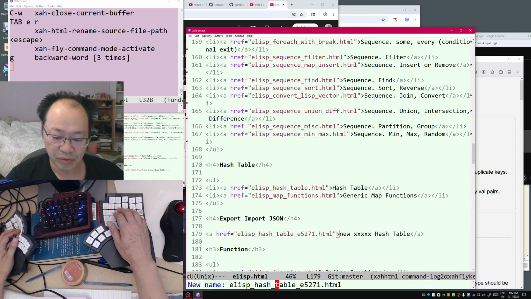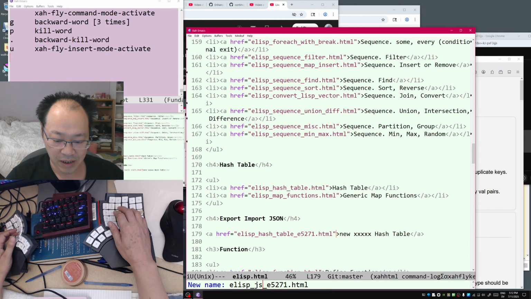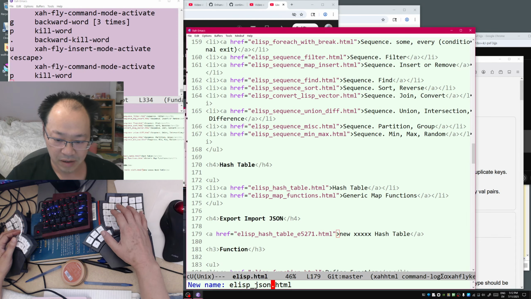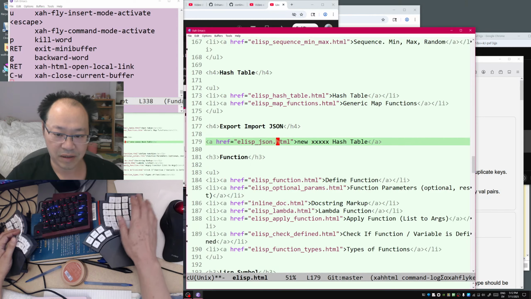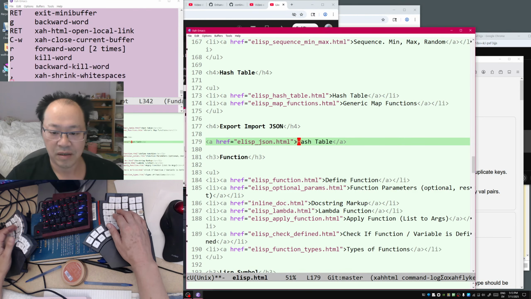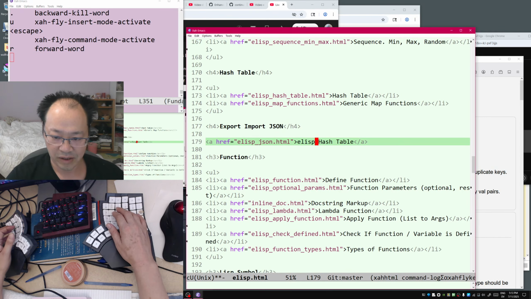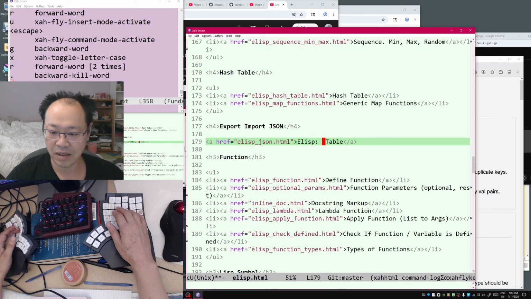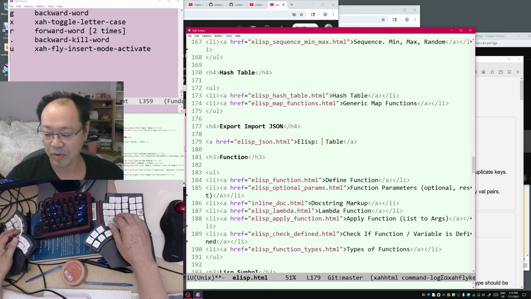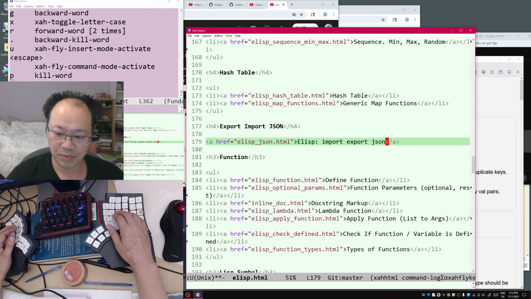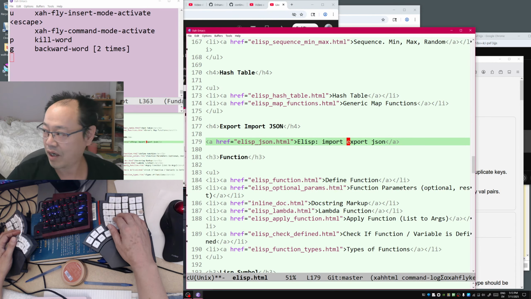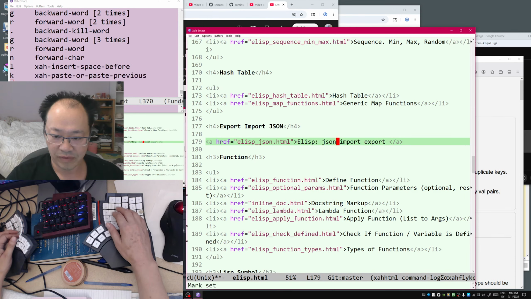Okay, so we want to rename it Emacs Lisp JSON. Okay, so there's no conflicting files. So, and add a title. My convention is you got this Emacs Lisp import export, or should it be read write JSON? I think read write JSON would be more intuitive.